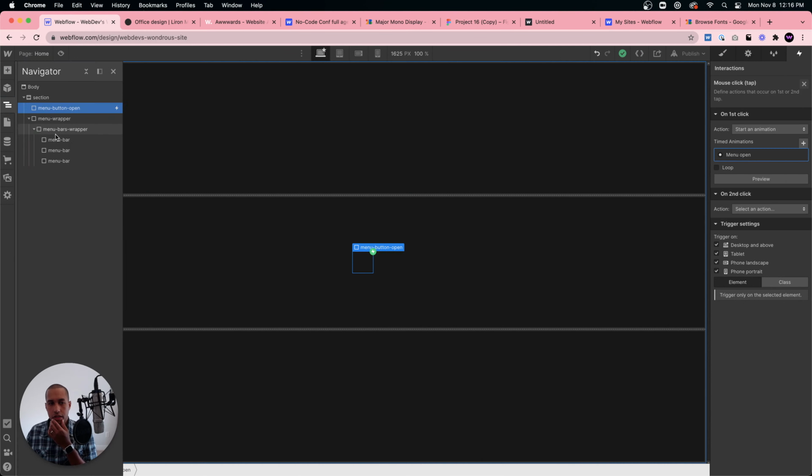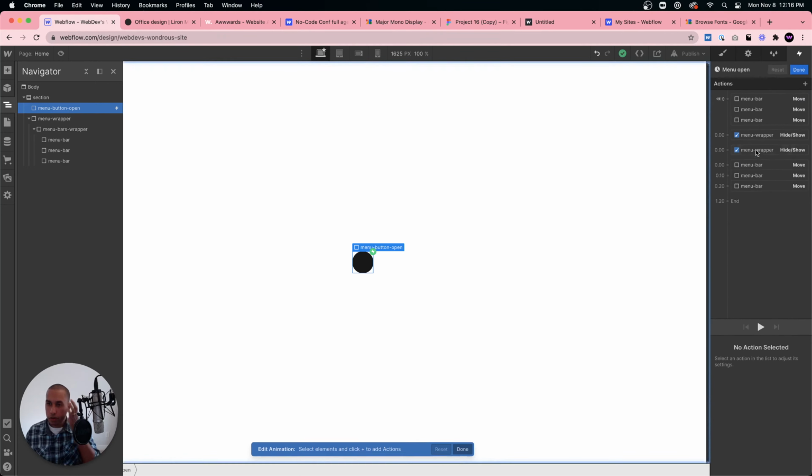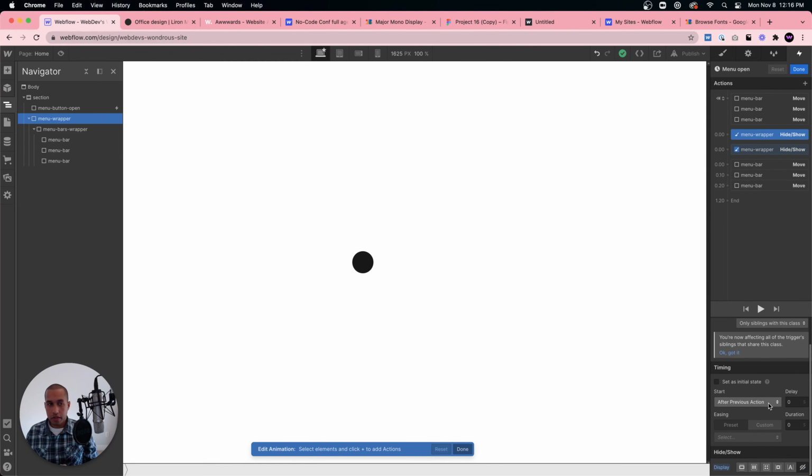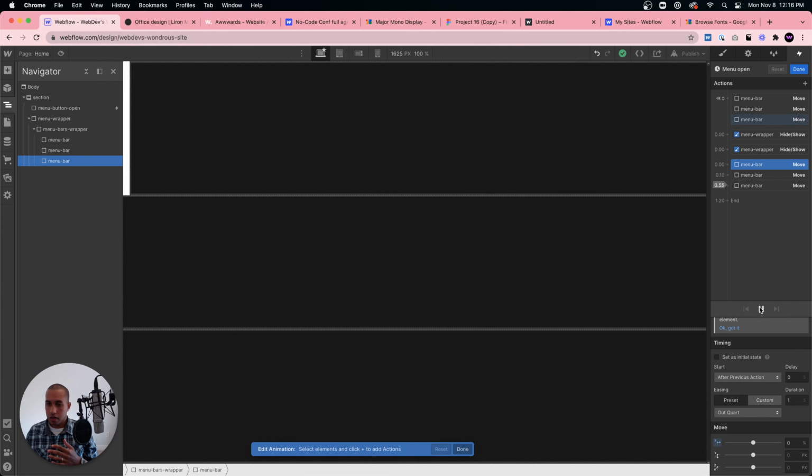Okay, so let's see here. Menu wrapper. So menu open, menu wrapper, hide show should not be visible initially. Then we show it. And then we should have that effect occur.